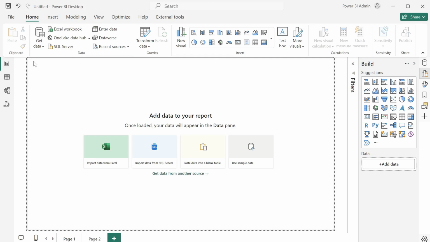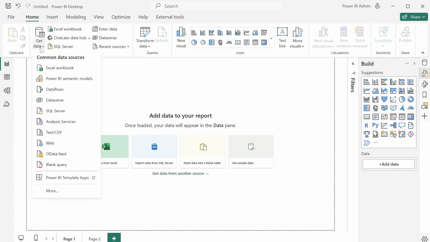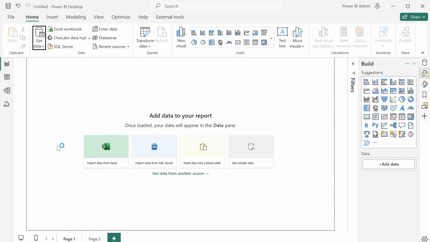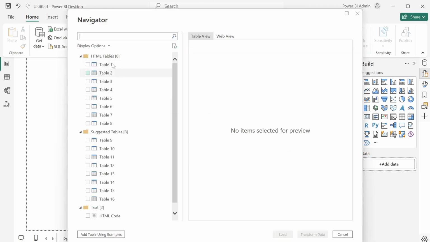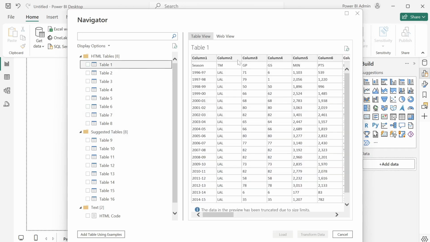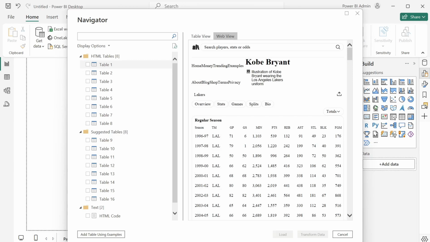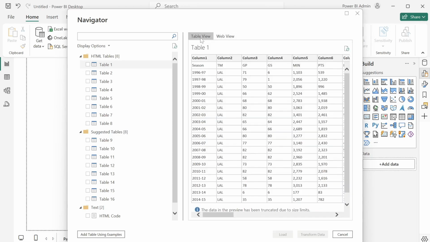Now in Power BI, I'm going to click on Get Data, click on Web, then paste the URL, click on OK. Now our page has loaded. So we have several tables based on what we saw on the website. So you can preview each and every one of these tables. Here we have the first one. And the interesting thing is that you can see the table view and the web view. When I click on the web view, it shows me the part of the website that this data is gotten from. So I'll go back to table view.